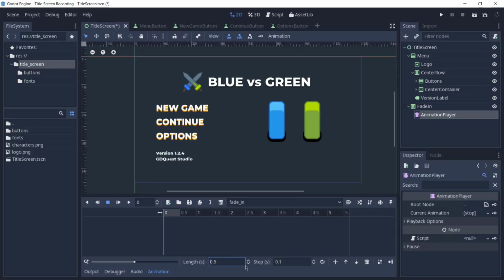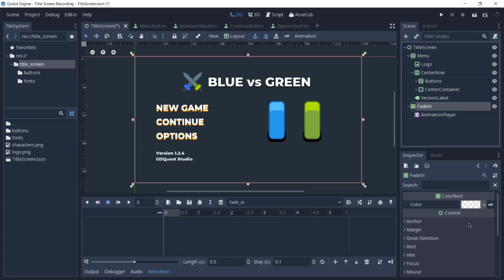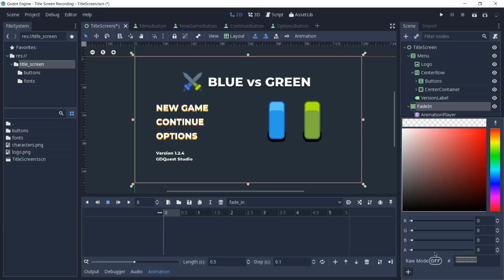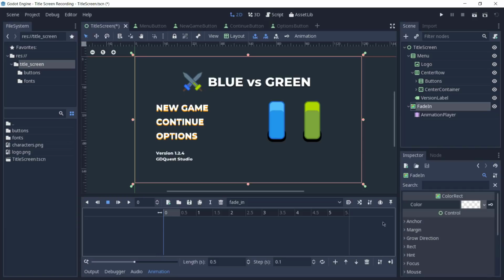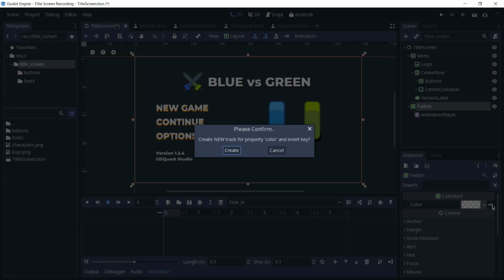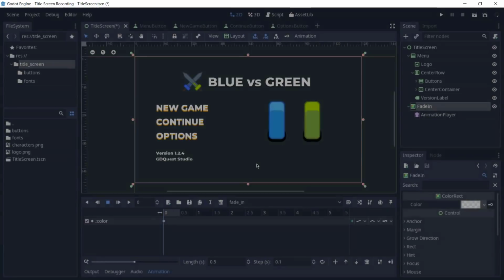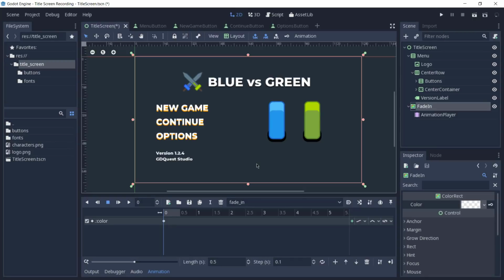To do so, with the animation tab open, click on the fade in. And now you can notice that we have this little key at the side of every property of our fade in node. We want to animate the color. Remember, we want to change the alpha value of the color. And to do so, we're going to click on the key to add a new keyframe to our animation. It's going to ask us if we want to create a new track for this property, and we're going to click create. And now we have a keyframe at the frame 0 of our animation.